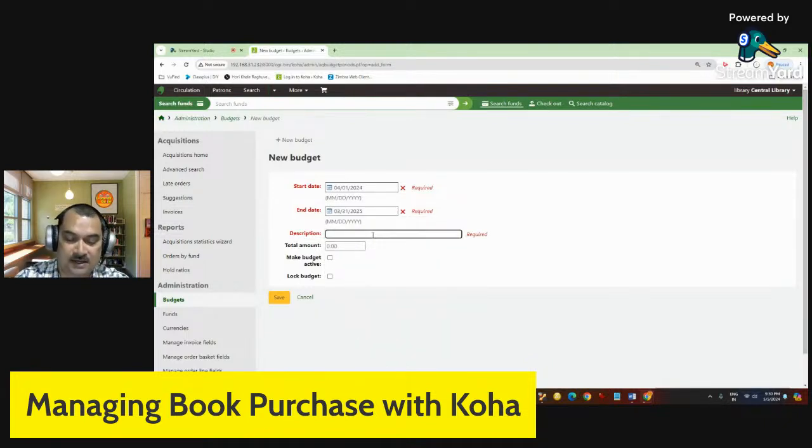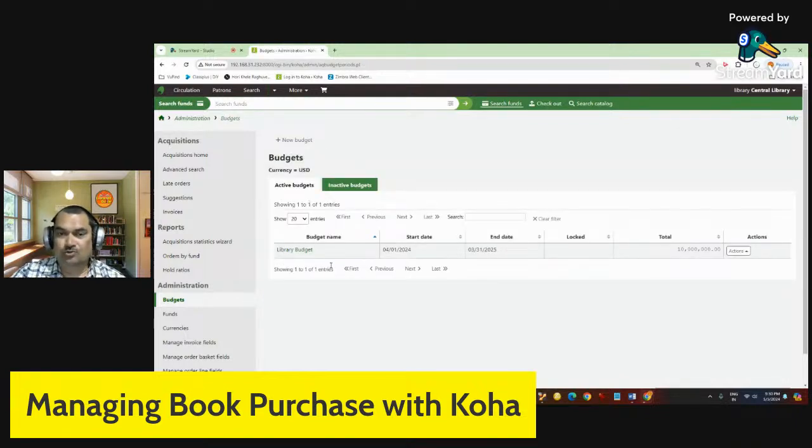And here we can write like library budget, how much amount you have been given. For example, 1 crore, 100 lakhs. So you define it here. And also don't forget to click on make budget active. If you do not make this budget active, it may not deduct the amount of the purchased book from this budget, and then you save it. So the new budget is defined.